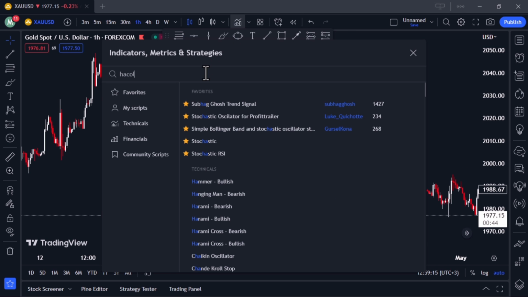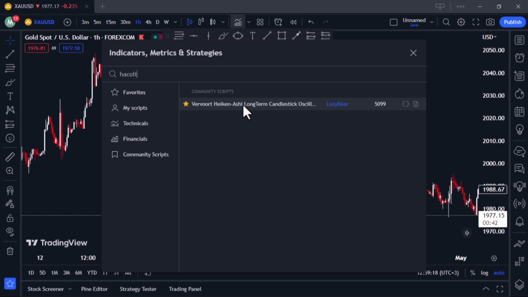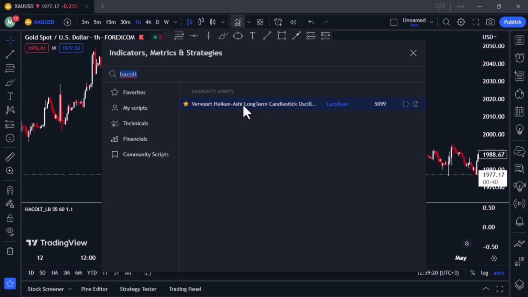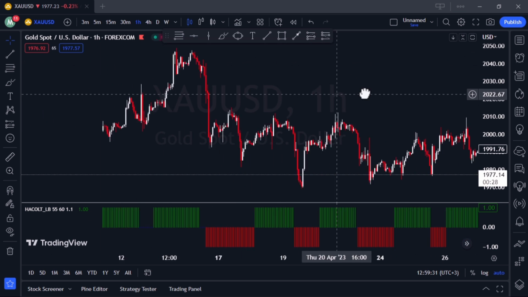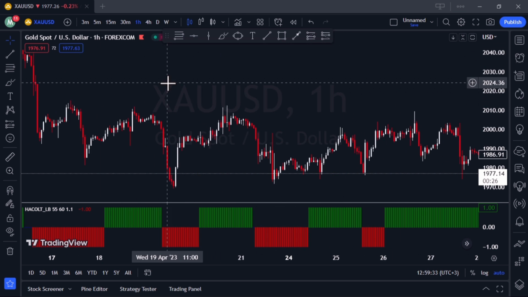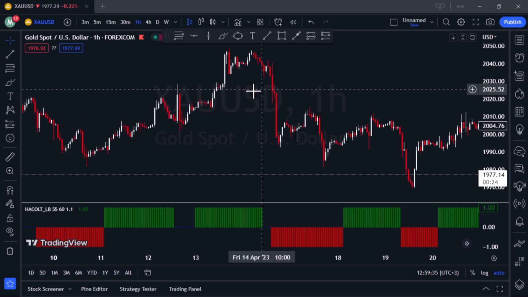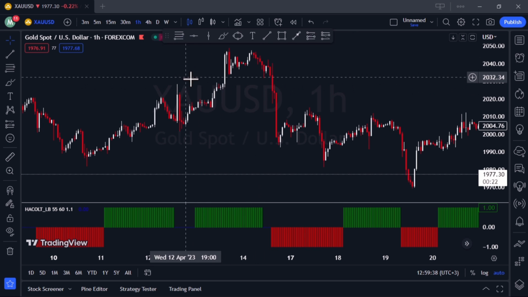So let me search for it again, HA Colt. This one, let's make it favorite, bring it on the chart. It's this one by Lazy Bear, and you can see almost 5,100 people are using this. It's really another really powerful indicator, and it works really easy.